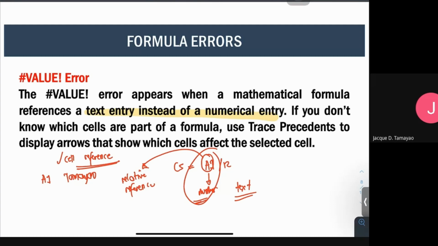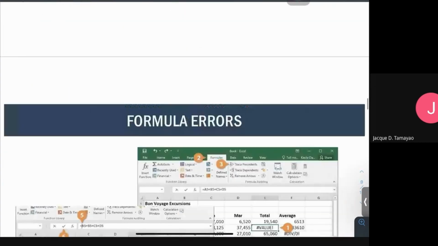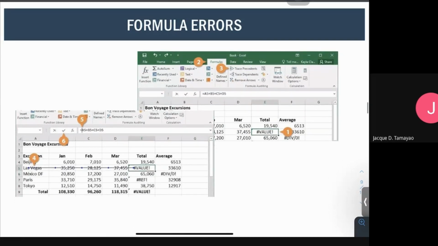To check this formula, we can use Trace Precedents to display arrows that show the cells which affect the selected cell. How to check? Trace Precedents. So how do we trace that? This is how we do it.